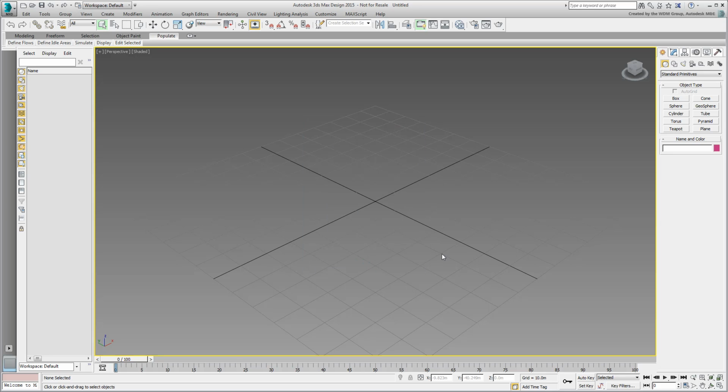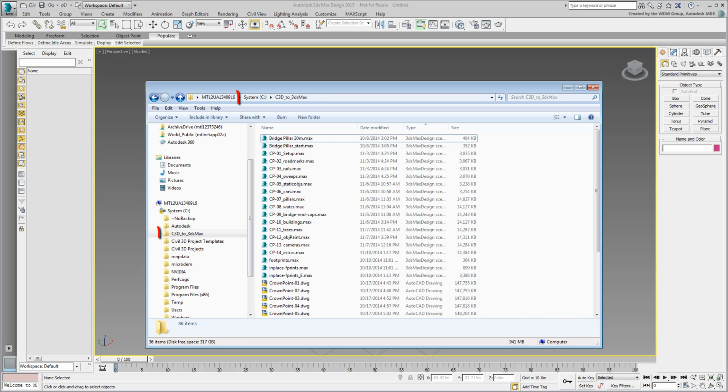In addition to the unit setup, you also want to create a folder on the root of your C drive named C3D_2_3ds Max. All the files you downloaded for this tutorial should be extracted to that folder. This is a bit of a departure from other tutorials on this channel where the assets can be extracted to any folder of your choice.